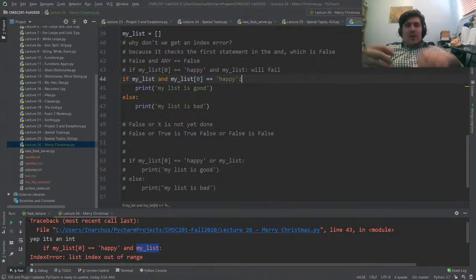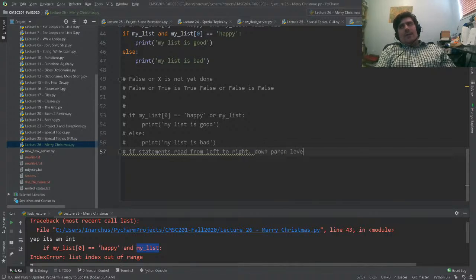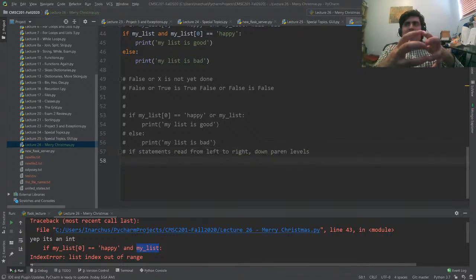I think I talked about it a long time ago, but we haven't really... So basically, if statements read from left to right, and then they also read down paren levels. That's basically how they read. They read recursively on parentheses, but they read left to right when it's just like this and this, or this and this, or this, or whatever. And that's always important to know because that's useful for pointer safety checks.